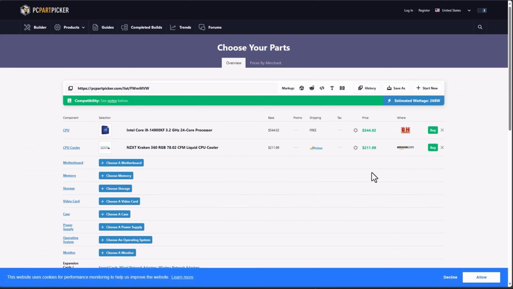The next part is going to pcpartpicker.com, and this website is awesome because it lets you add all your components. It's going to show you if the parts are compatible with each other, and it even shows you the pricing from different websites. Let's click on Start Your Build.